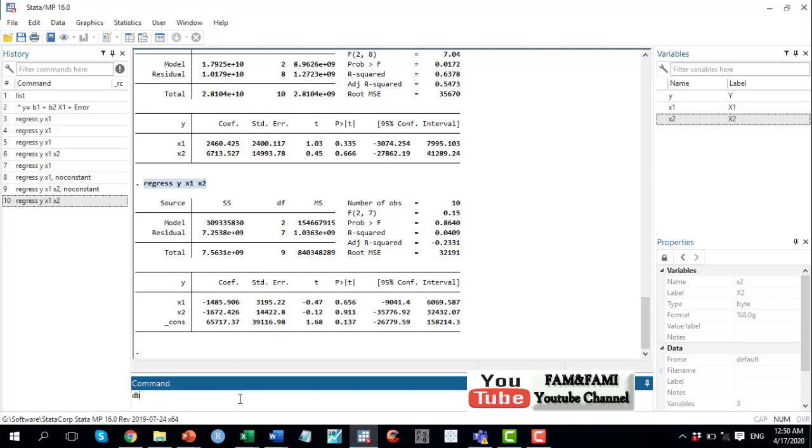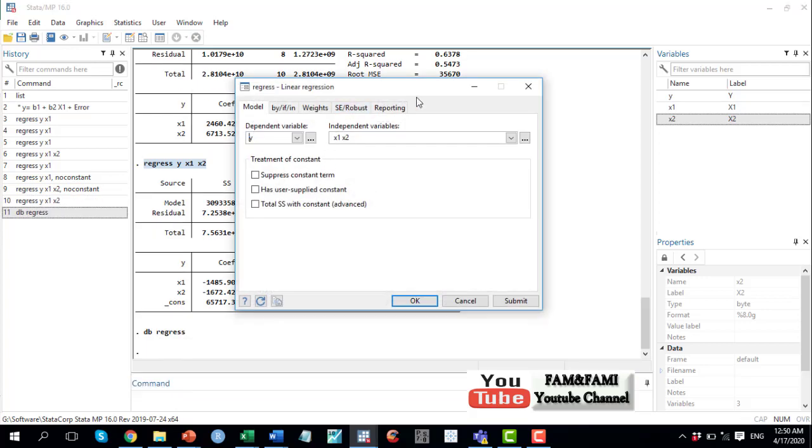Simply in the command window type db. db stands for dialog box, and then type regress. It means we are telling Stata to open this dialog box, and the name of the dialog box is regress. So db for dialog box, and then a space and the name of the dialog box. So db regress, and we see the same dialog box.